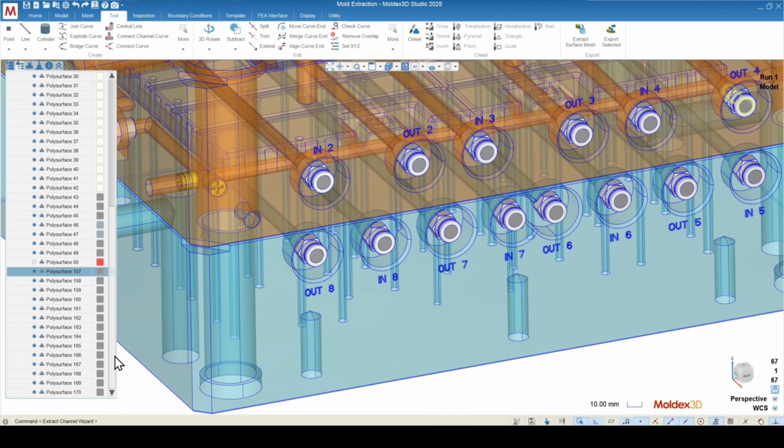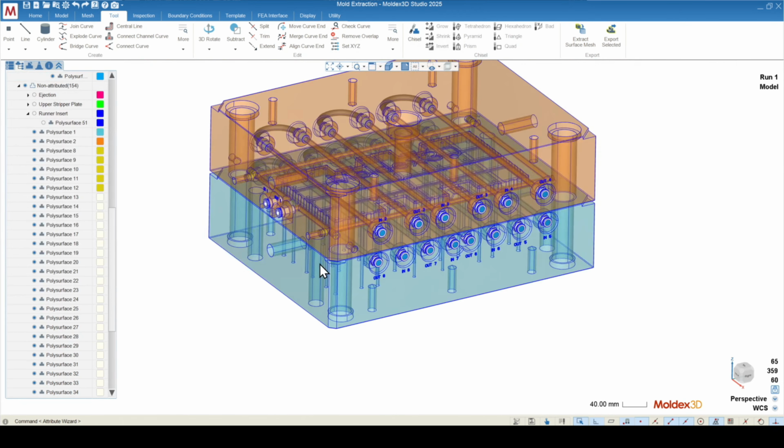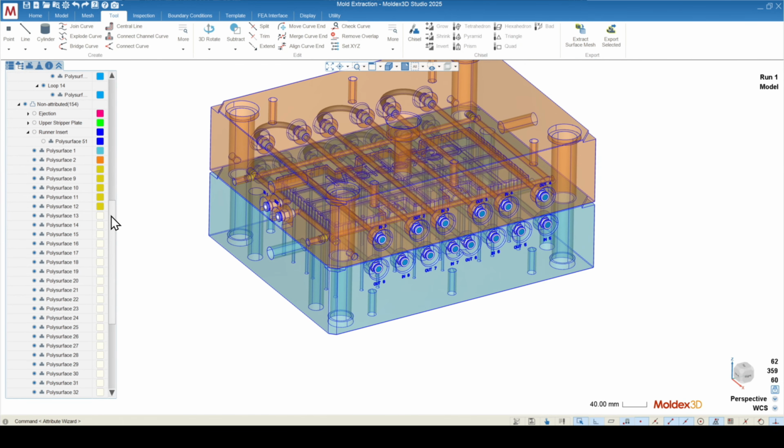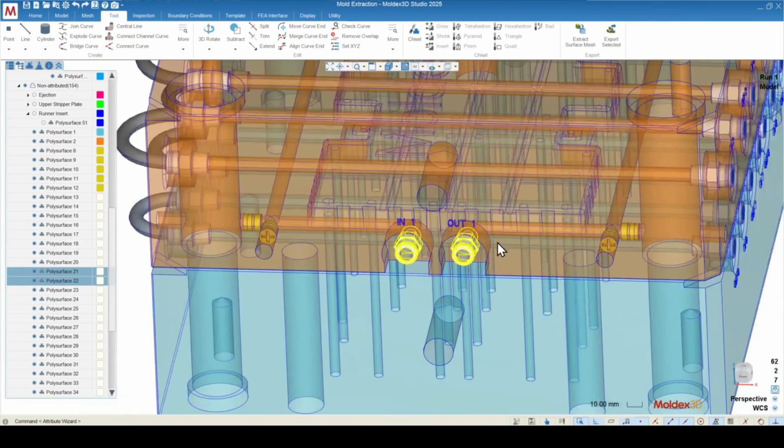So I can go down to the bottom here and we can see that 157 through 170. These are probably the ones that I just created. And in order to separate them from the rest of the non-attributed objects, I can either add them to a user-defined group, or you know what, since they're going to be cooling channels, I can just attribute them as a cooling channel, and then I can close out of there. That'll just make my life a little bit easier. All right, I'm going to do that for the rest of these components. Again, you could do these all at once if you wanted to.